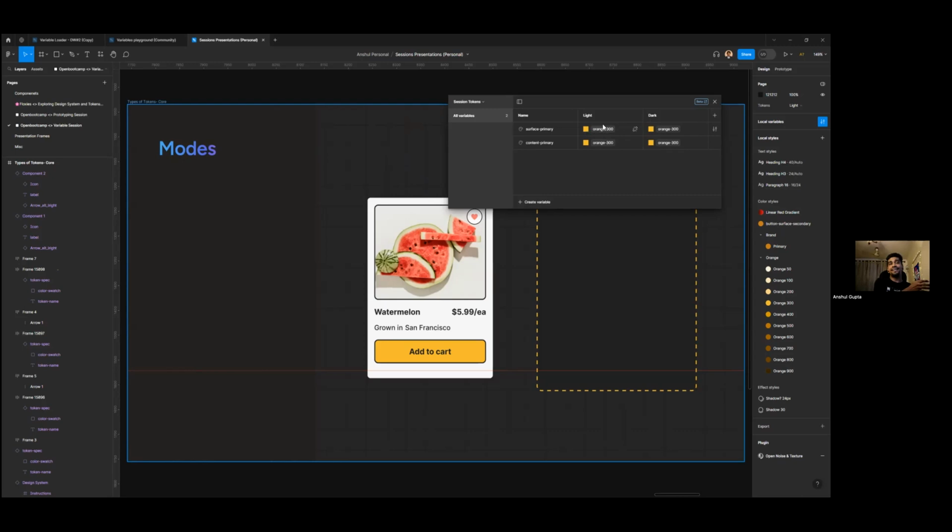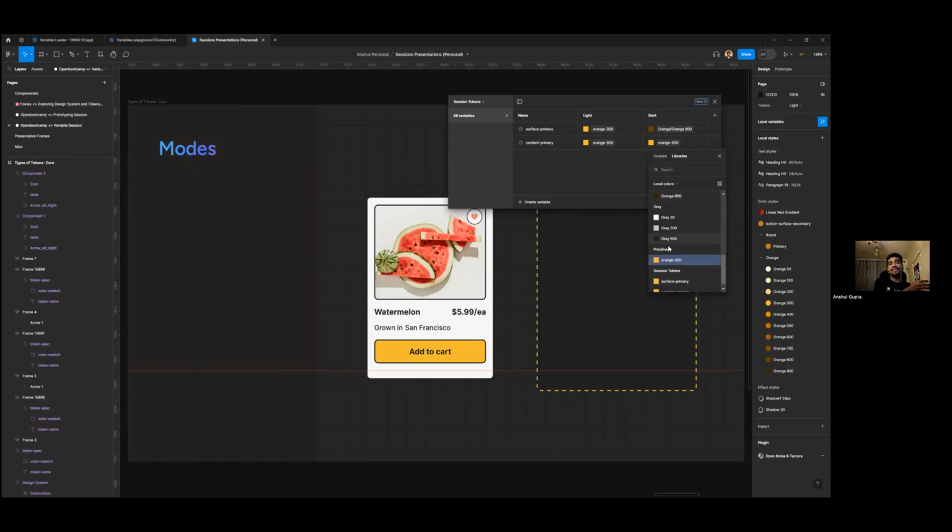Let's suppose we have orange in the light. We can use something darker in the dark. Obviously, if we have a bright background and bright content, then we can go about having a dark background and dark content. It depends upon the use case, what colors we are using. And same goes with this. We can use different colors.